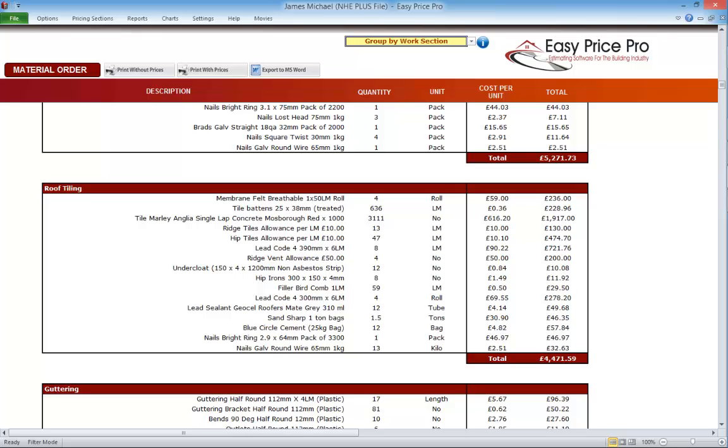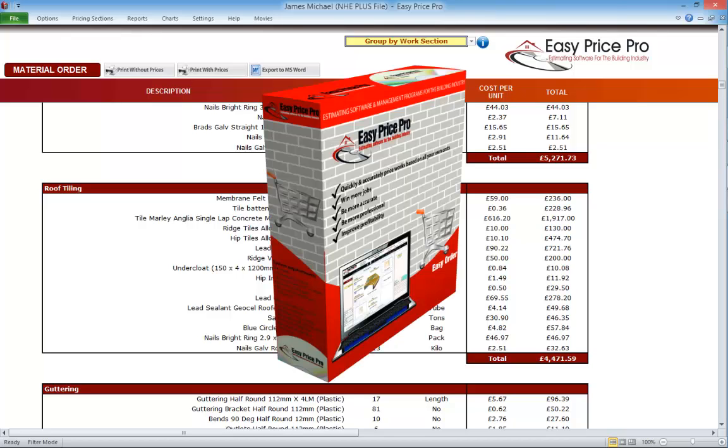Another option we have is to export the material order sheet for a job to EasyPrice Pro's bolt-on programme, Easy Order. The Easy Order programme enables us to email our material lists to the suppliers of our choice. They enter their prices into the form that they receive. We can then compare the prices in the Easy Order programme and quickly work out the most cost-effective way to purchase. Then generate purchase orders to get the materials on order.